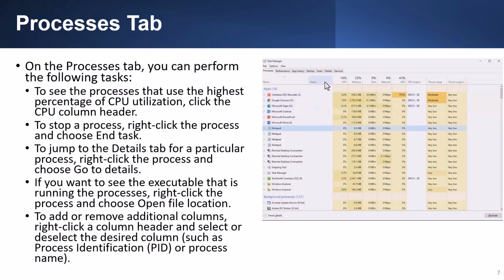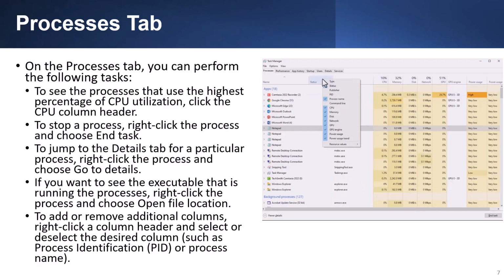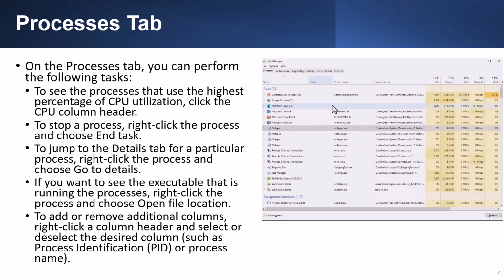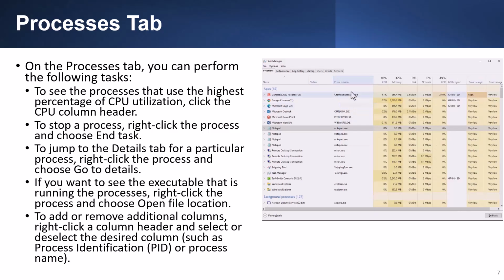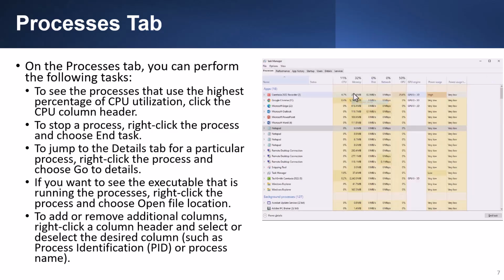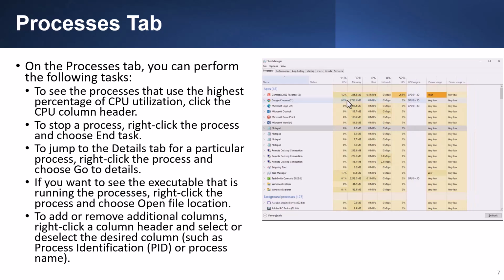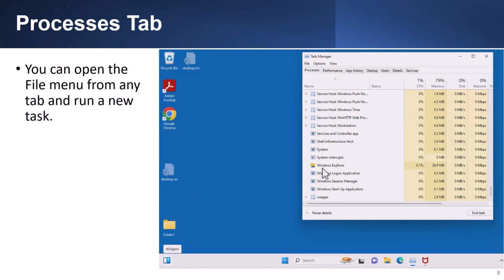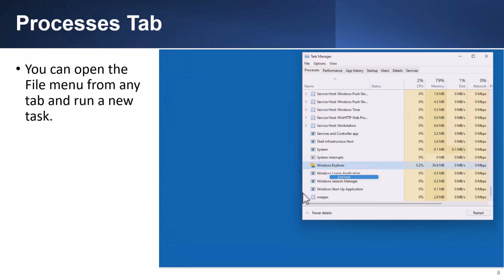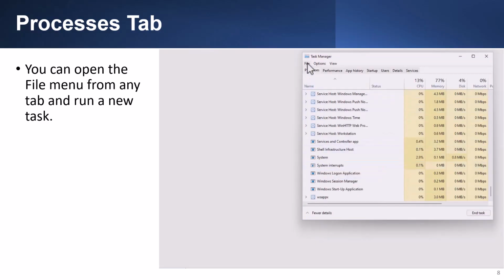To add or remove additional columns, right-click a column and select or deselect the desired column, such as Process Identification or PID, or Process Name. You can open the File menu from any tab and run a new task.